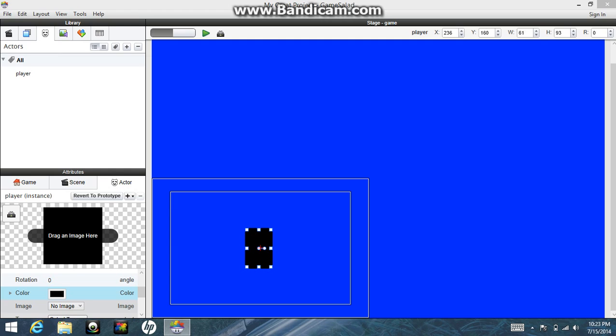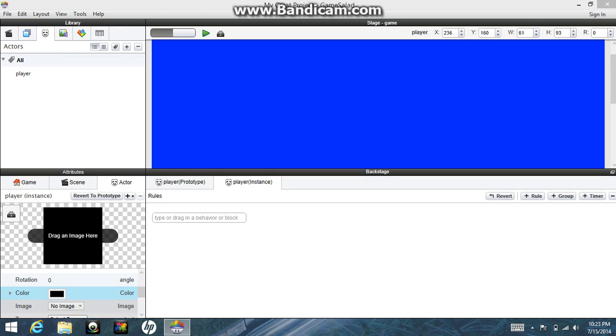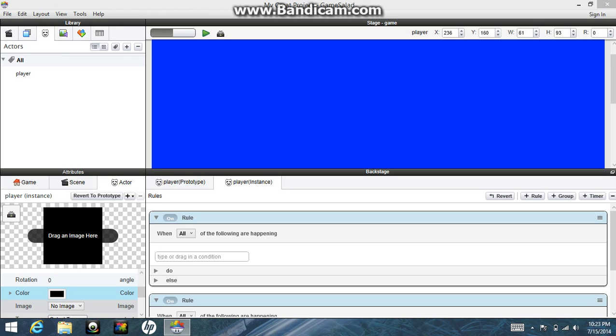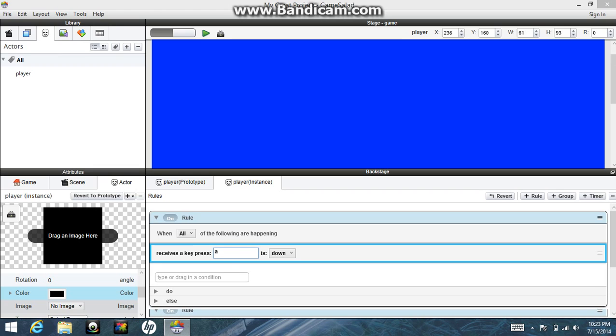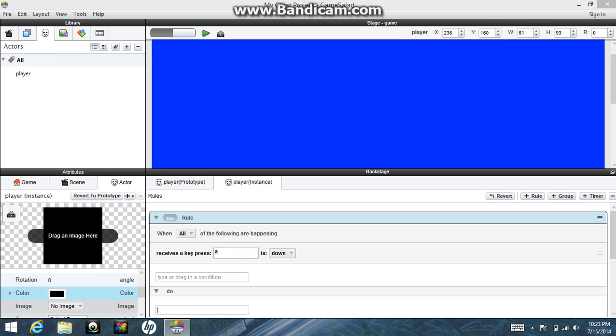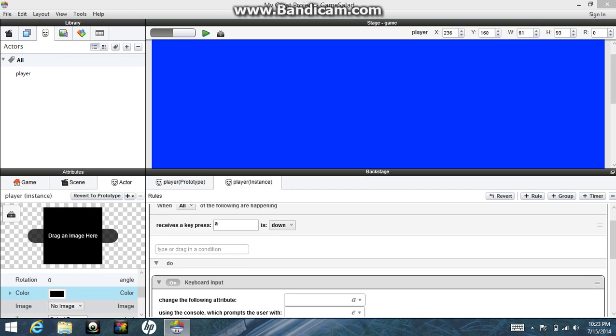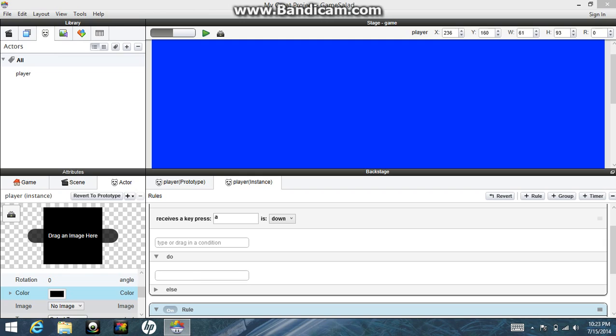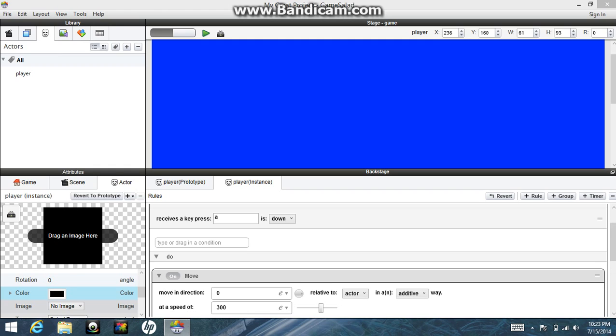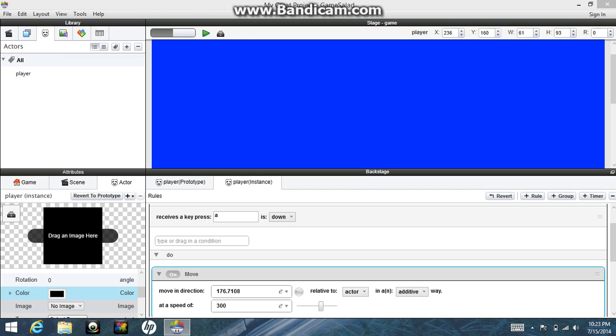Now, in my other tutorial, you learned how to move a character. Since there are no walls, you won't need to learn how to do the bouncing colliding rule. But you will need to do two other rules, but they're easy.